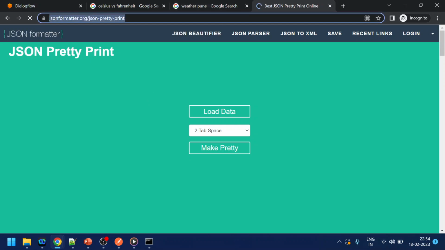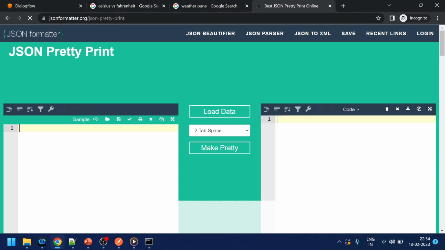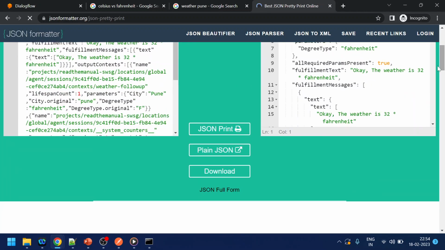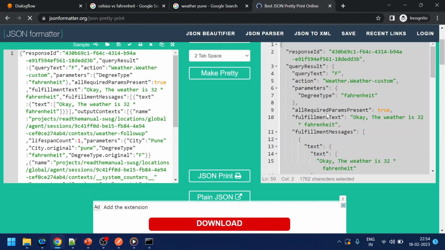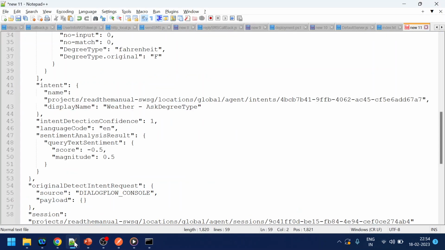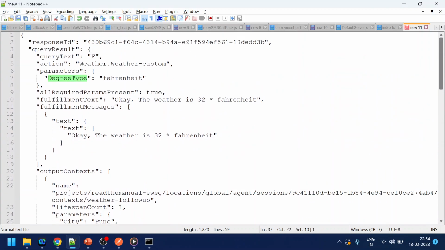Why is it taking time? Okay, so it has loaded up. Now what we can see is what values we require. Copy this so that it will be much easier. One of the parameters we require is degree type. It is there in one place, yes. So the parameter degree is there.